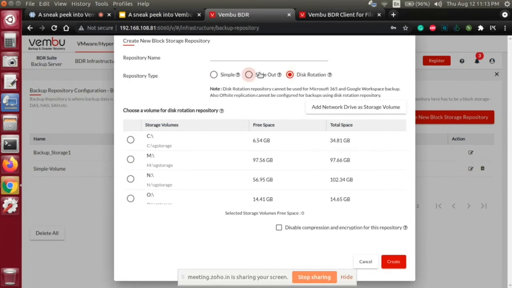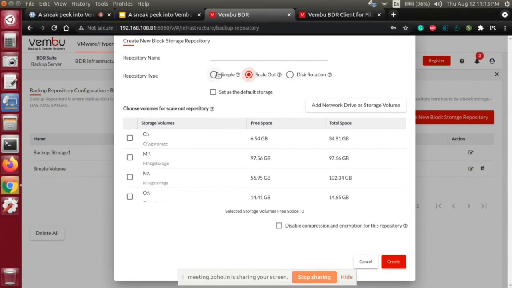With this, you can create a repository. You can create n number of repositories, and choose which backup job should deposit on which repository. You can also set which one is the default one by creating more repositories.